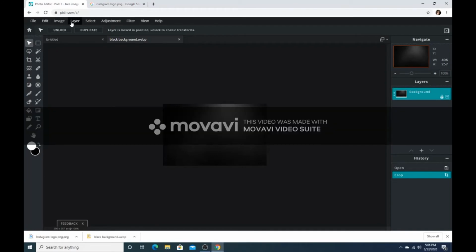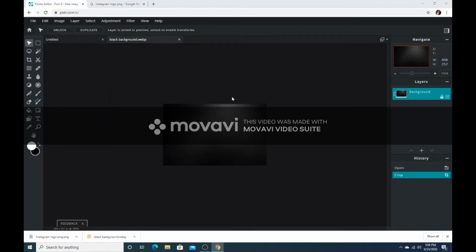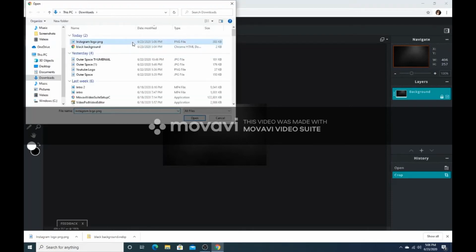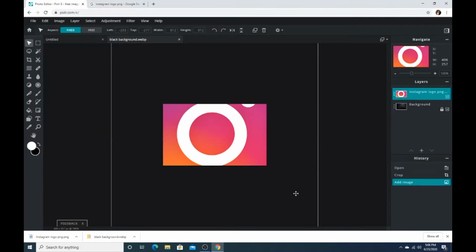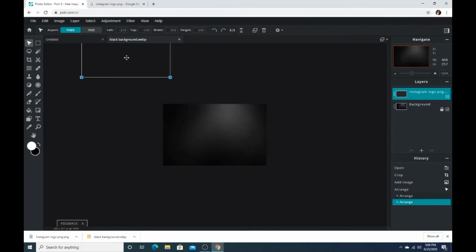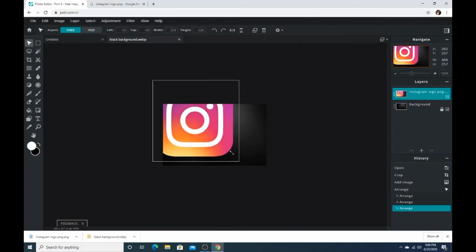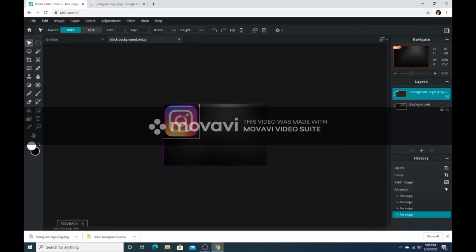Now go here to layer. Add image as layer. Now do Instagram logo. Whoa, that's big. But it's okay, I'll just shrink it down. Alright.